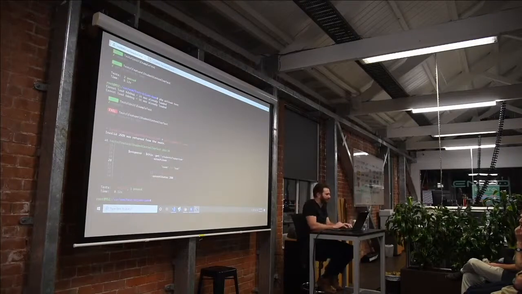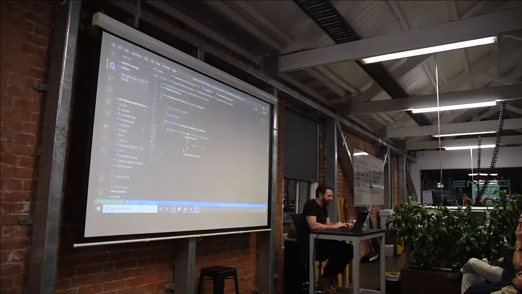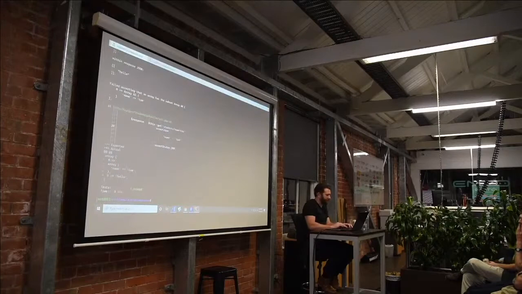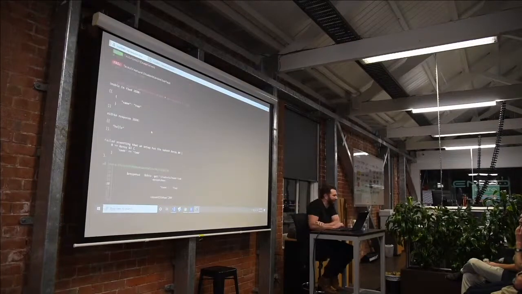Okay. Invalid JSON was returned from the route. Invalid? Give students by name. Oh, I see. Because we're probably not returning an array. Is that it? Yeah, there we go, this is what I was looking for. I need to find JSON. So it's looking for this within the JSON response here.